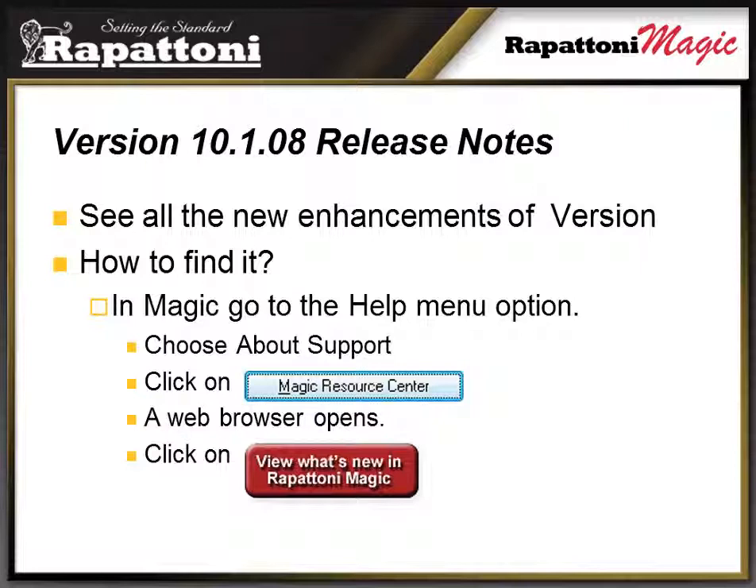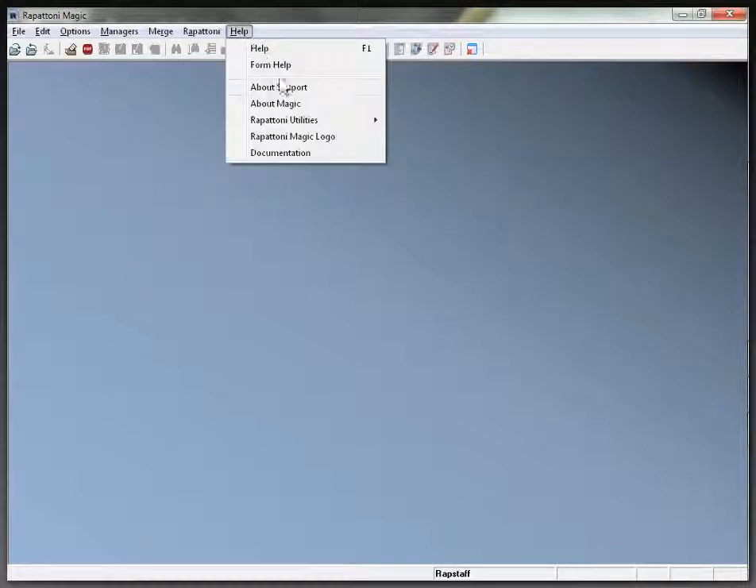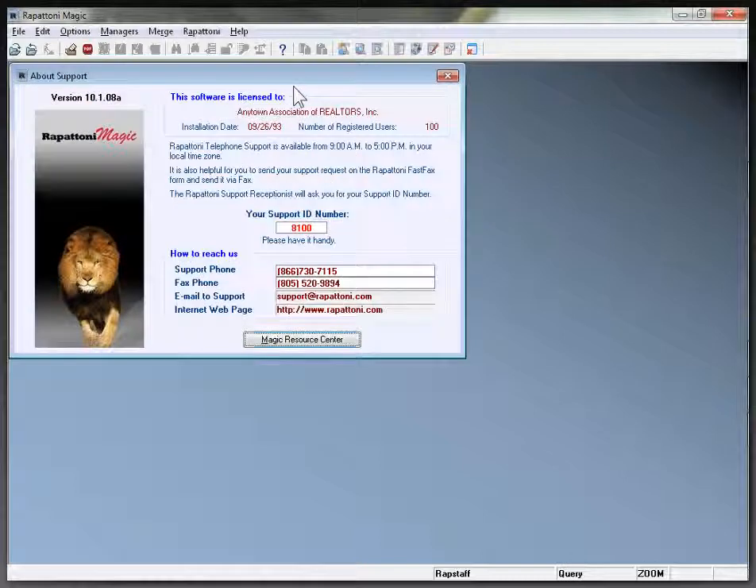You can always find what version of Magic you're running by going into Magic and looking under the Help menu, About Support. Let's show them where that is. So we're going to go back to Magic, go to the Help pull down, select About Support, and then in the upper left corner, you'll always see that version of Magic running. If it's something less than 10.1.08 alpha, then you're running an older version of Magic.